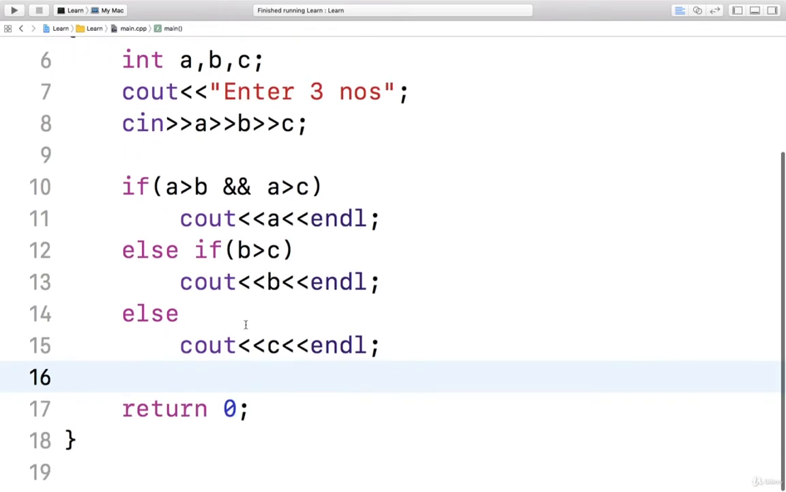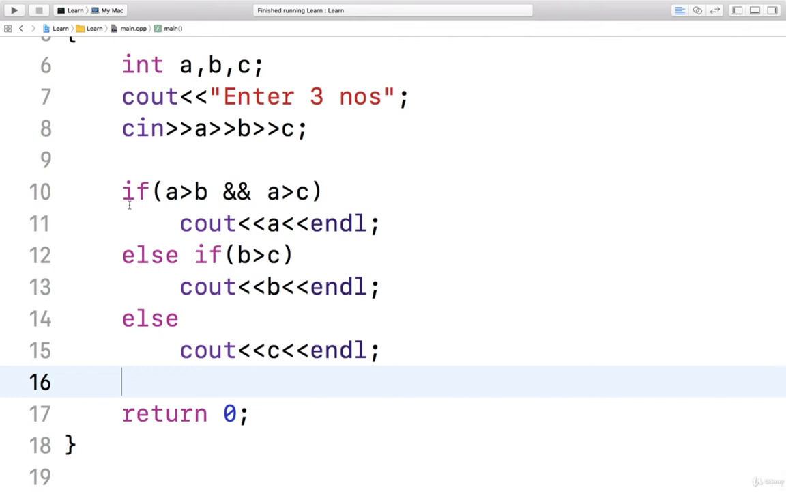See here, without any brackets, I am not writing the curly brackets for closing the block. I am not writing the statement inside a block because it is a single statement inside if or else.